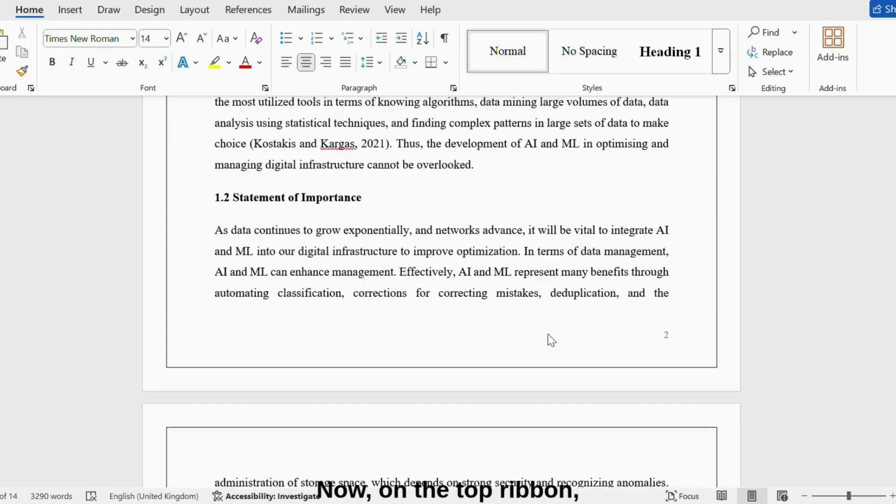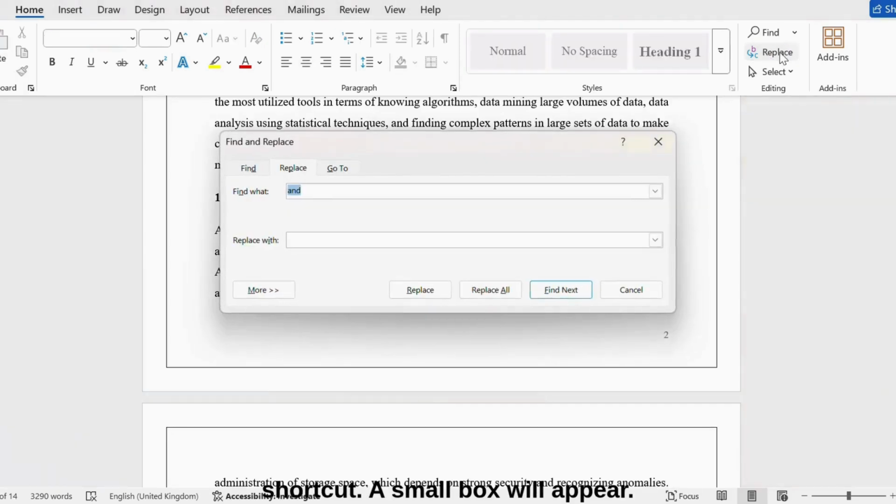Now, on the top ribbon, go to the Home tab and look to the far right. Click on Replace, or press Ctrl+H on your keyboard for the shortcut. A small box will appear. In the Find What field, type the word or phrase you want to locate. Then, in the Replace With field, type the word you want to use instead.